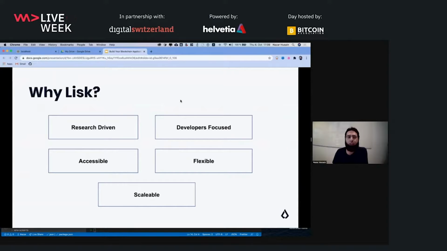And Lisk provides a flexible architecture, which we will explore later, which can help you build different use cases because of the flexibility it provides. And then we are a scalable solution. You can build sidechains with us, and those sidechains can grow independently, and they don't have any problem related to exponential growth or dependency on the mainnet.